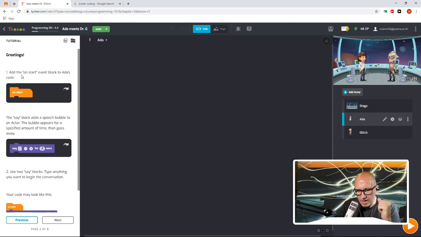So add the onStart event block to Ada's code. And we're in Ada's code here because it's all highlighted. This is Dr. Glitch's. We have a stage, which is the background, and you can change the stage however you like later on. So I'm going to show you that as well. So we pick up the blocks and we drag them in. And then we pick up these blocks and we drag those in as well. Inside here, you can say what it is that you want them to say. Hello, Dr. Glitch.